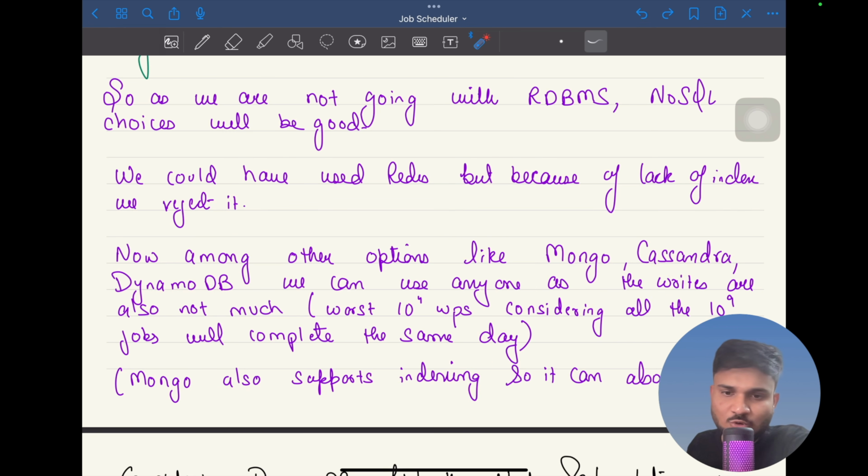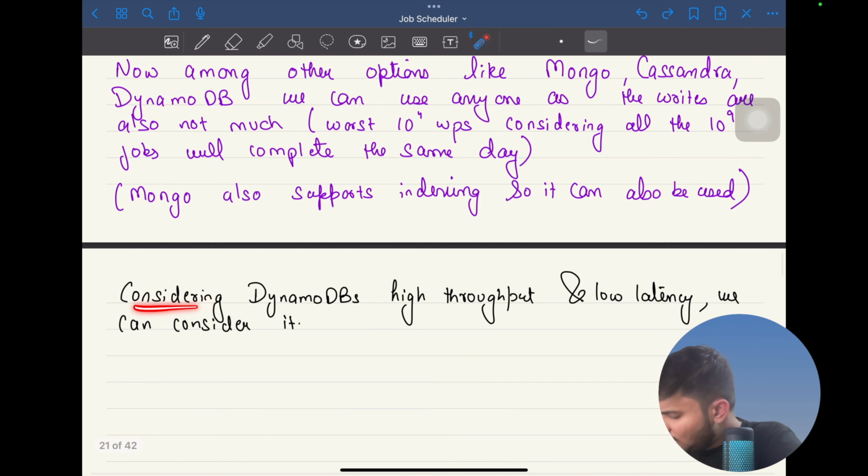Mongo also has a distributed architecture altogether, so even Mongo can be used, right? We are going to consider DynamoDB. Why? A couple of features that DynamoDB provides. First, DynamoDB is an AWS managed service, so a lot of auto scaling aspects are going to be managed by AWS. Good replication support that DynamoDB automatically gets. That's good. DynamoDB provides very high throughput and very low latency. So DynamoDB we are going to consider.